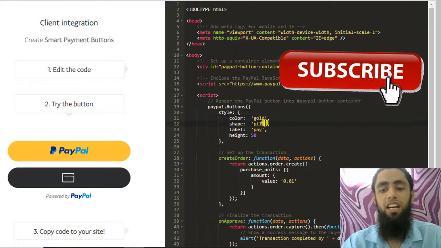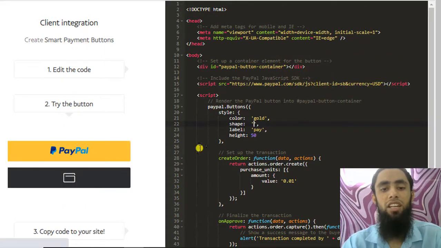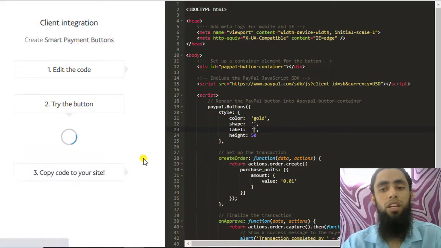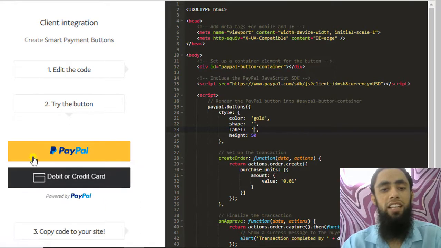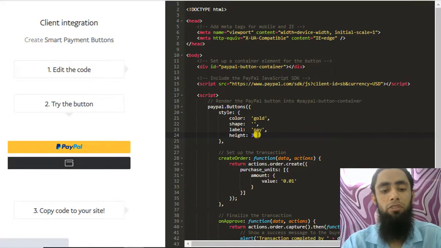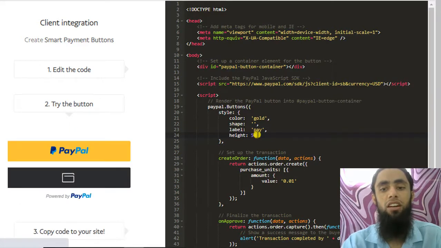And another thing is shape, we can keep it pill, or maybe we can keep it square. And in the label you can only choose 2. First one is if you are not adding anything, then it would be simple PayPal. If you are adding pay, then there would be a small thing on the left hand side which would be pay with PayPal. And the final thing is you can reduce and increase the height. So by default it remains 40. So if you are interested to keep it 30, then it would be thinner, and if you keep it 50, then it would be thicker. So these are the few things that I had to share with you.